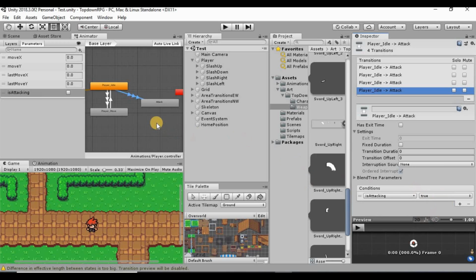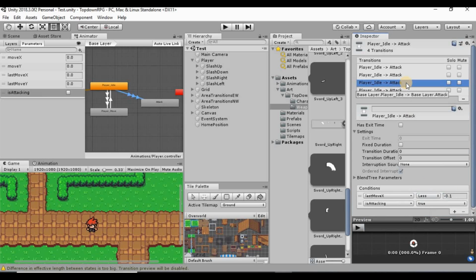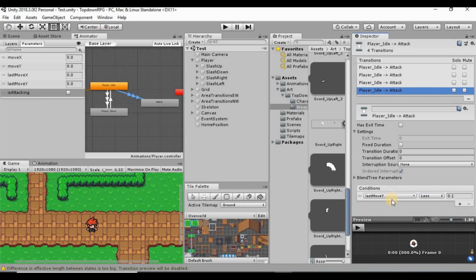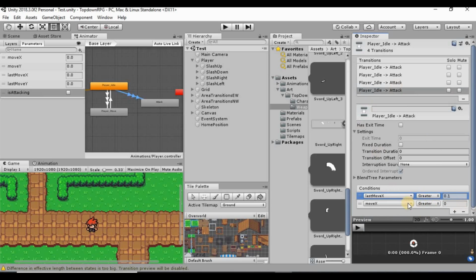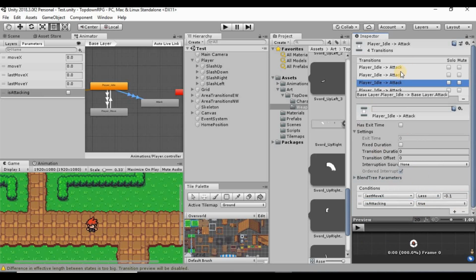So now that we have all of that set up, hang on, last move Y less than, right? Last move X is greater than 0.1. Sorry, I changed that one on accident. So we add that is attacking is true. Make sure that we have all of those correct on all of these. Perfect.